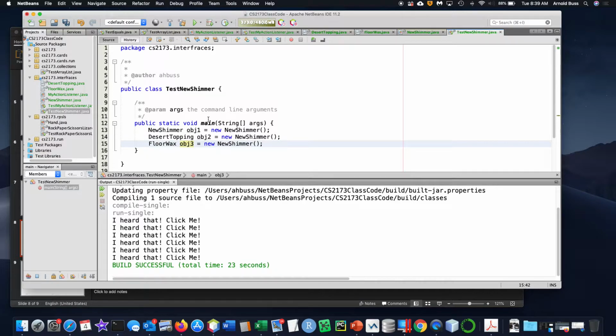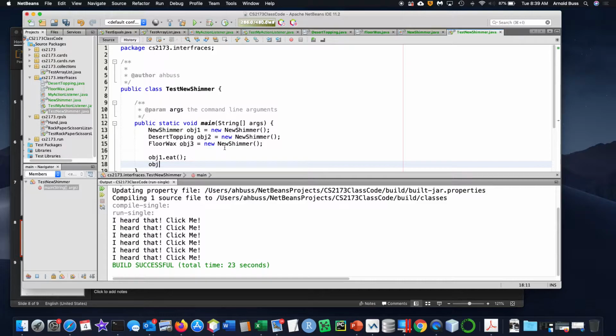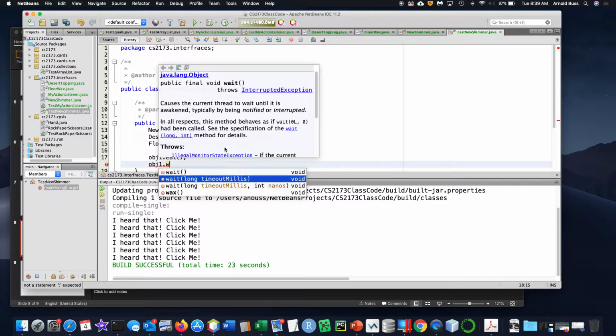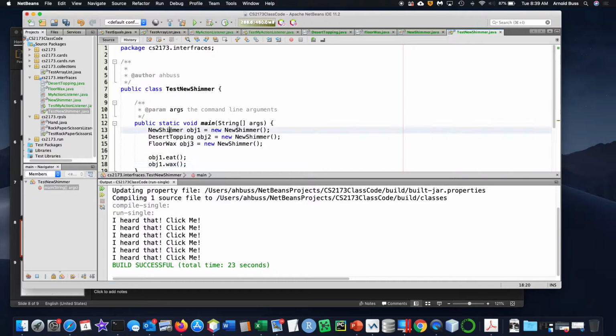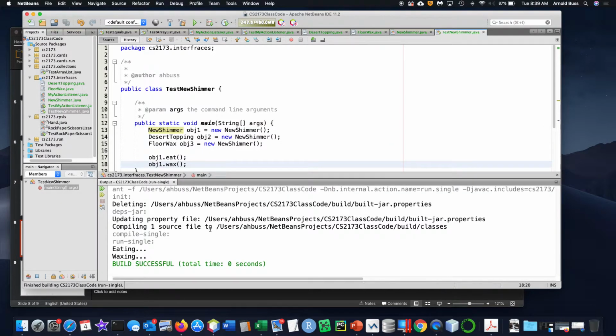So I can give my variable any one of the types of its class, of any of its superclasses, or any of the interfaces that it implements. Now, the difference is that with the first one, because I've defined it to be a new shimmer class, I can invoke any of its methods. So I can both eat and wax.